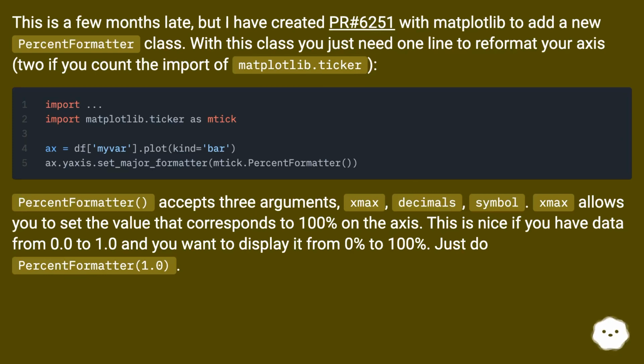%formatter accepts 3 arguments: smax, decimals, symbol. Smax allows you to set the value that corresponds to 100% on the axis. This is nice if you have data from 0.0 to 1.0 and you want to display it from 0% to 100%. Just do %formatter 1.0.